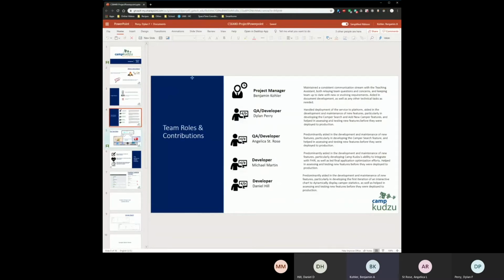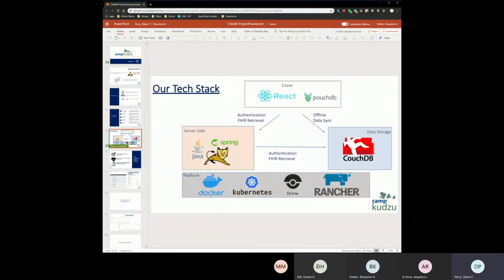This slide shows each team member and their responsibilities during project development. Hi, I'm Dylan Perry, and I'm going to talk about the tech stack and take us into an MVP and into our first part of the demo.